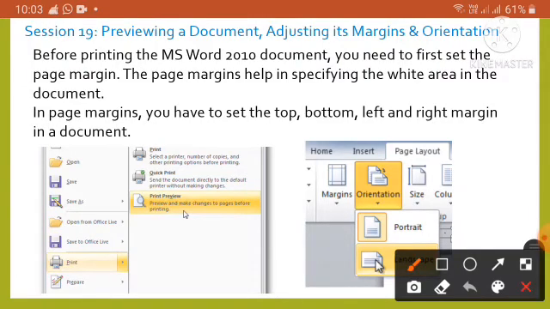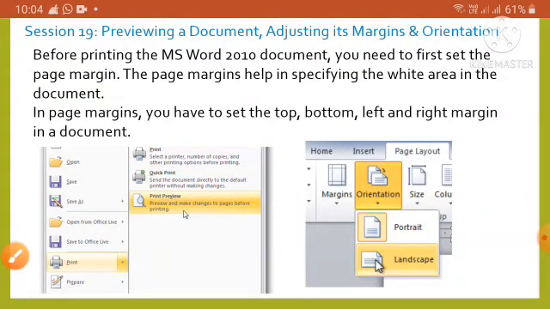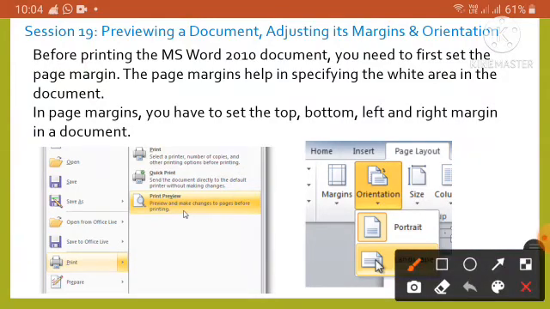The page margins help in specifying the white area in the document. In page margins we have to set top, bottom, left and right margin in a document. After setting the page margins, we need to set the page orientation, which can be either portrait or landscape here. At last, previewing of the document is done, so that if there is any inconsistency in the presentation of the document, it is corrected before it goes for print.